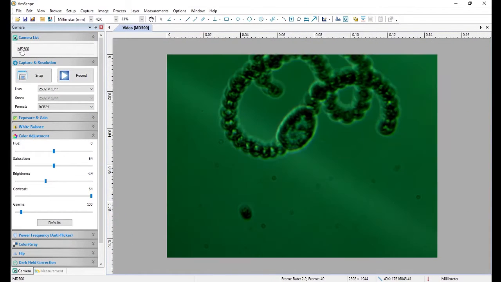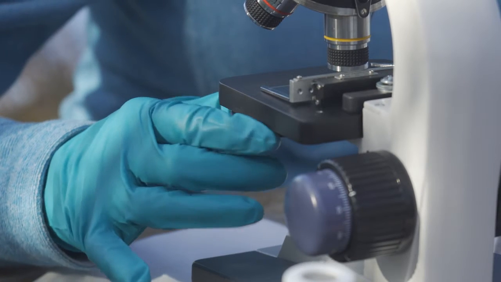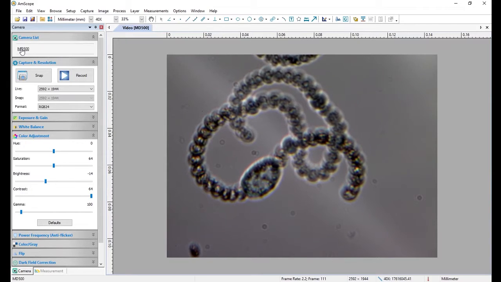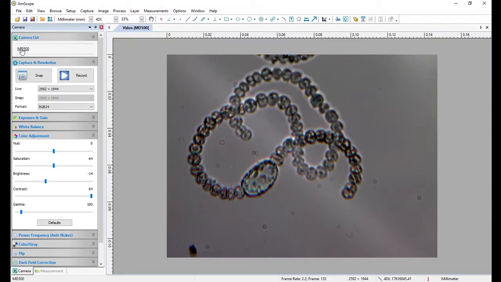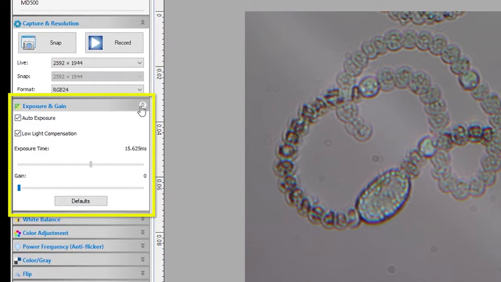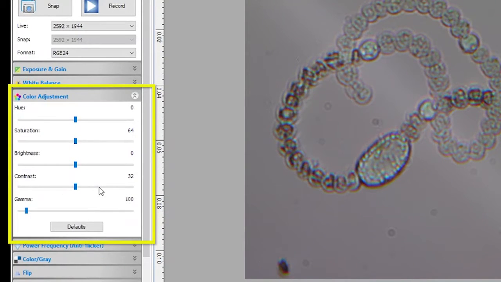If the image begins too dark, try turning up the brightness of the light on the microscope or turning the aperture ring to allow the slide to be exposed to more light. Make sure the organism is as centered as possible and use the fine focus adjustment to make the image as clear as possible. Additionally, you can use the sliders in the exposure and gain panel as well as the color adjustment panel to help improve the image.